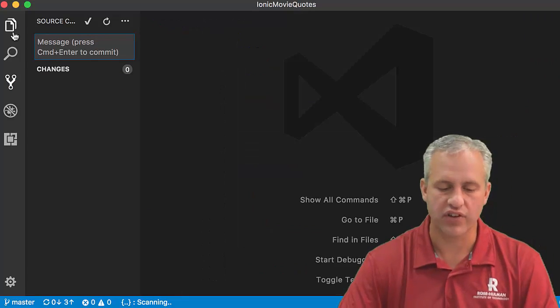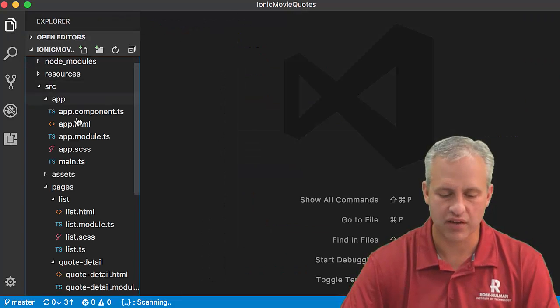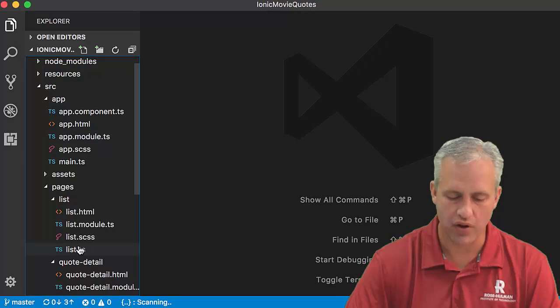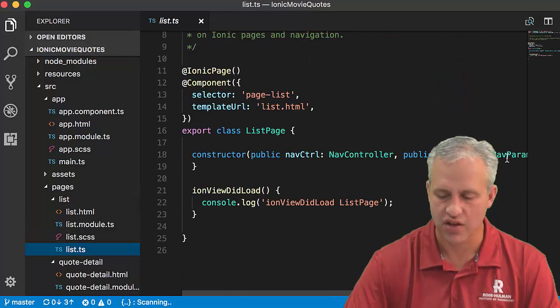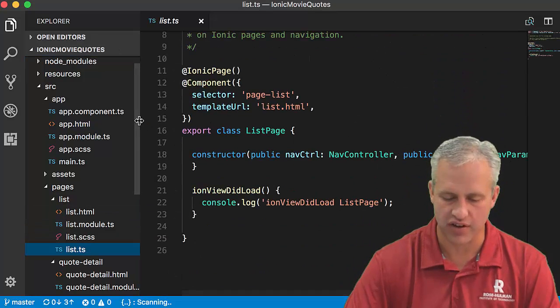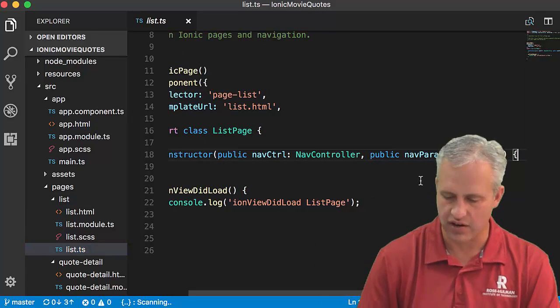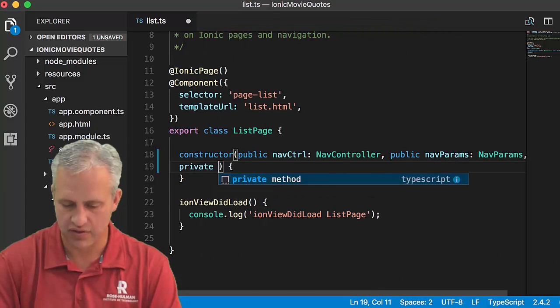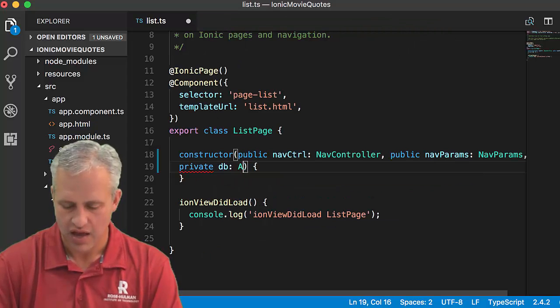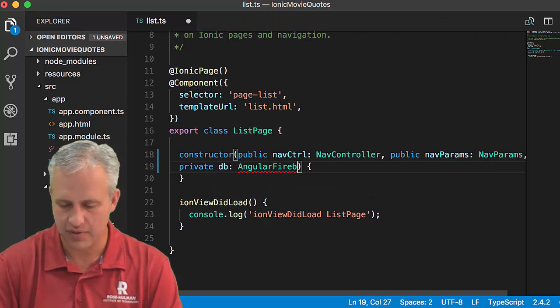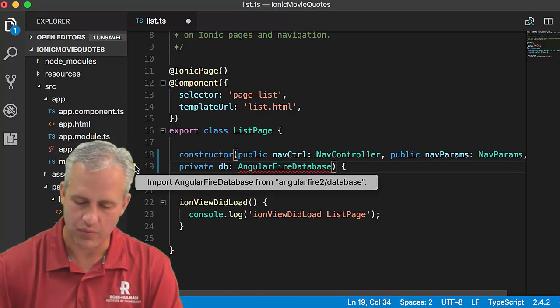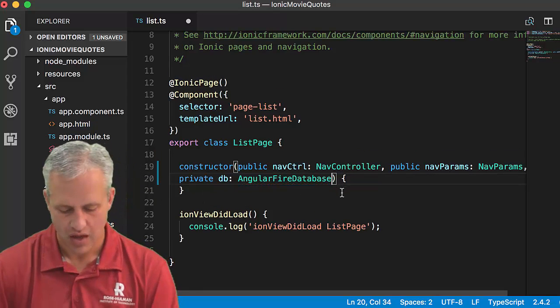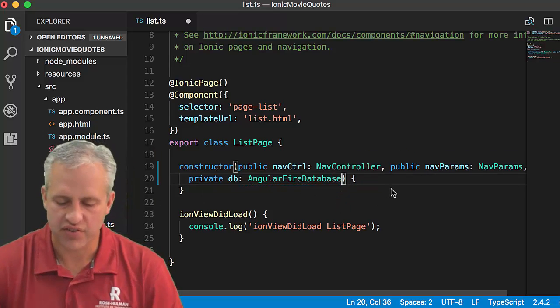In order to actually get it to do something, I'm going to need to use dependency injection somewhere though. And what I'm going to do is start in my list and do dependency injection to add Angular Fire at this location. So I'm just going to go ahead and say private db: AngularFireDatabase. And that should auto import just fine. And then I've got to decide what I want to do.